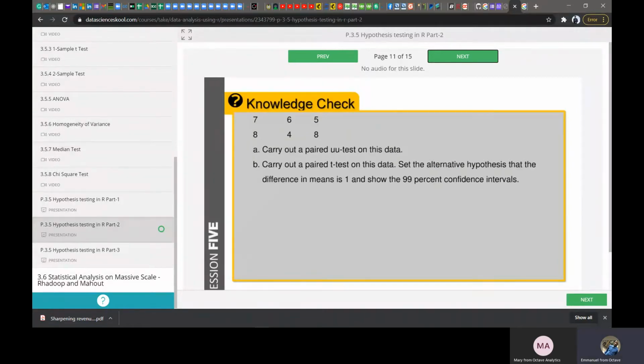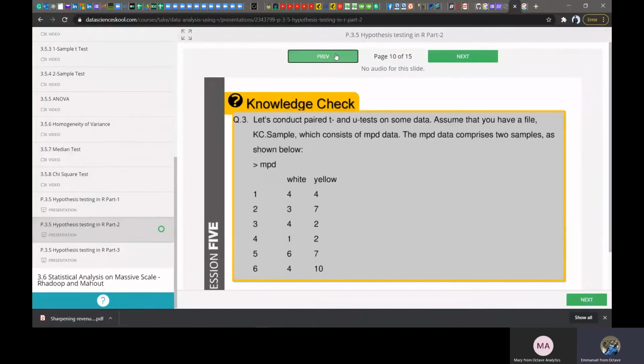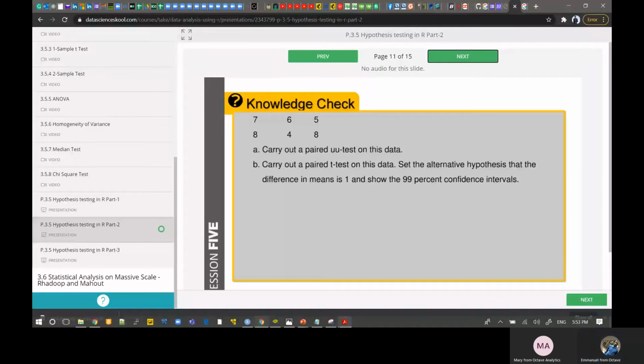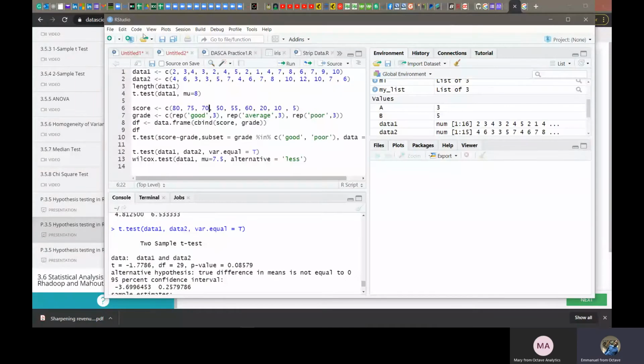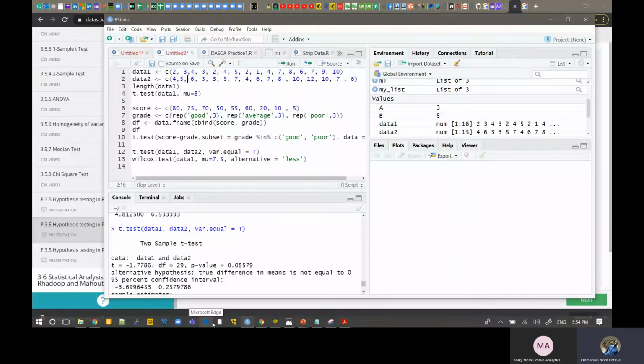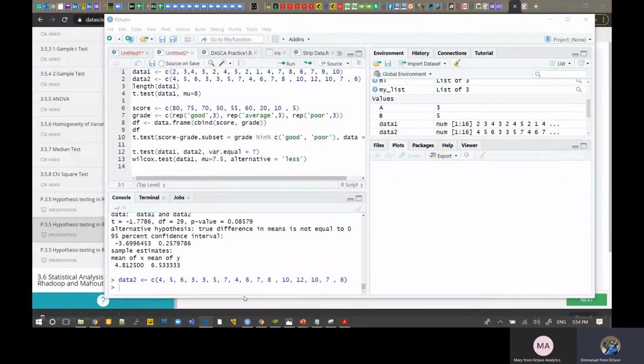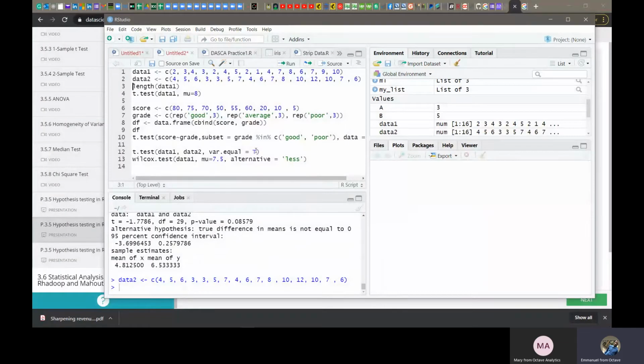They say show the 99% confidence interval. So how do you do this? I'll do that with that example again. I'll set mu to be 1. So let me go to my app. I'll make the sample size of this one 16 again, so I can perform the paired test. Go back to this. I'll put this paired to be true.